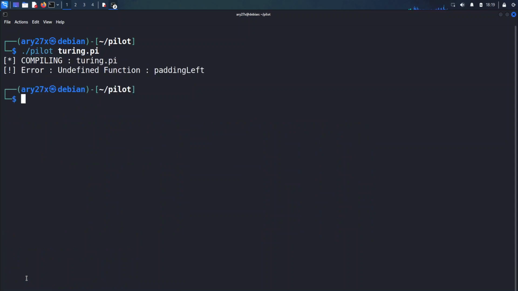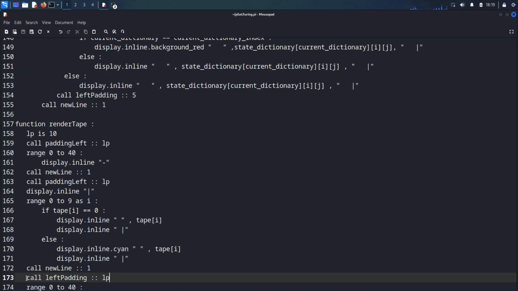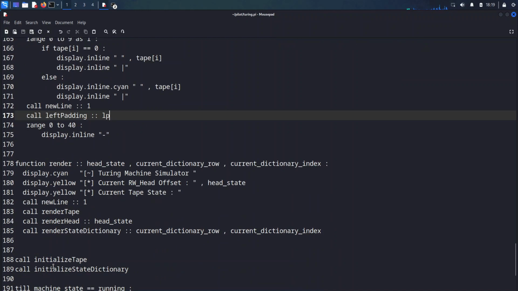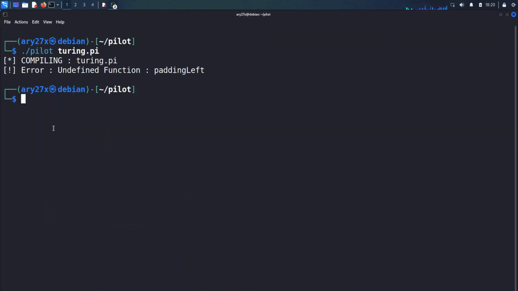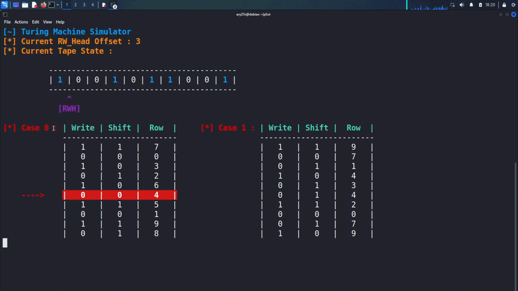Pilot turing.py. Padding left is undefined. What the hell? Oh, it should be left padding. Sorry. Over here also left padding. Cool. And now, looks good actually. Not that bad.